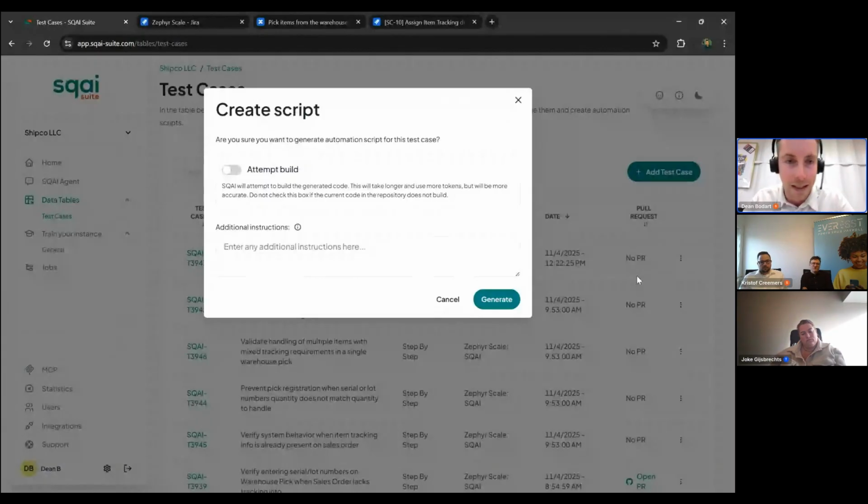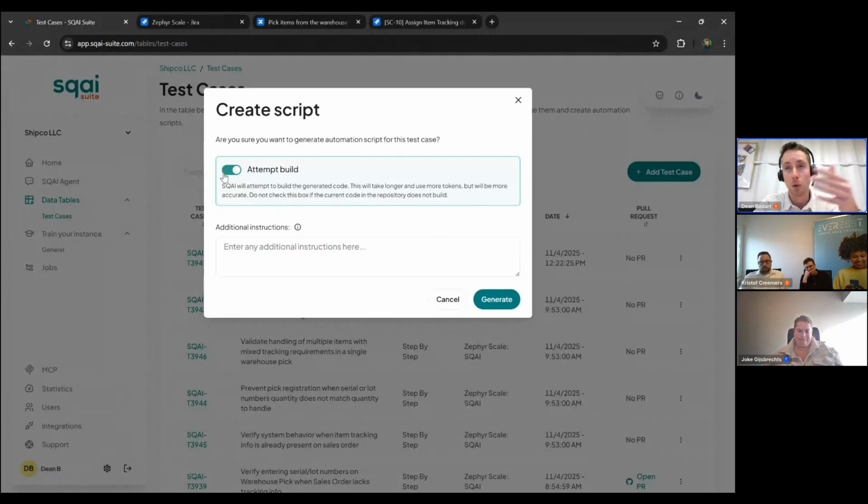And then I get this nice popover where I can either say, yes, I want you to attempt build, meaning that it will compile and test its own code and do its best to fix the errors, until the code runs, or until it realizes it needs human intervention, and then it will create a pull request. Yeah. And I can also provide any additional instructions here.